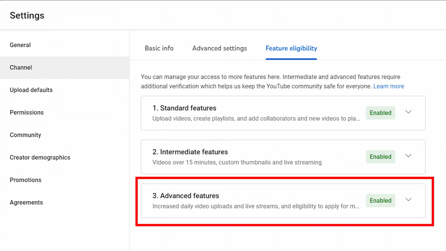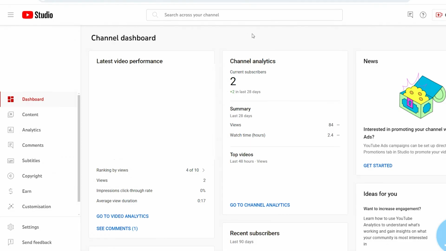In this tutorial, we will show you how to enable advanced features on YouTube. Let's get started. First, open YouTube Studio and go to Settings.